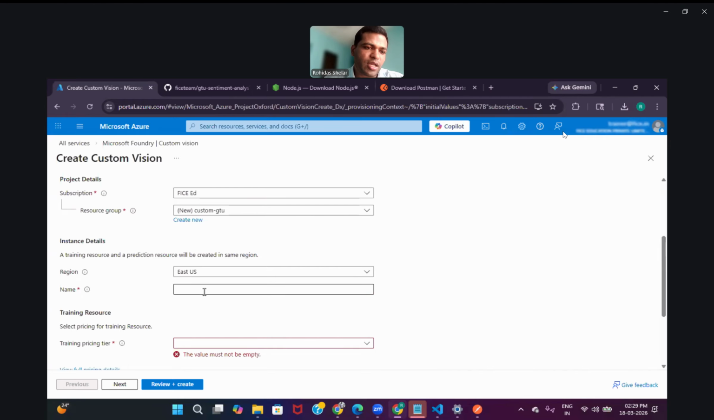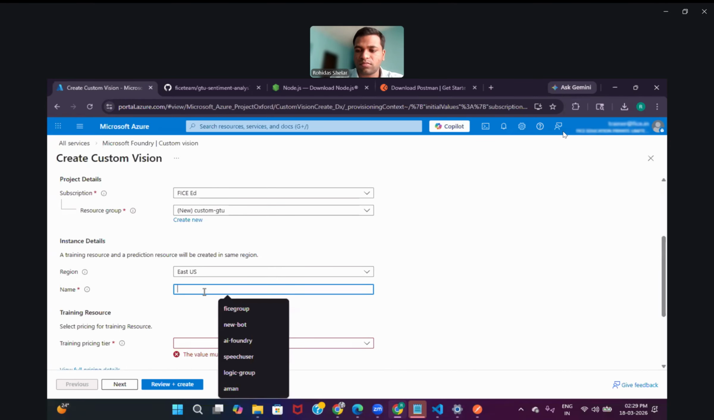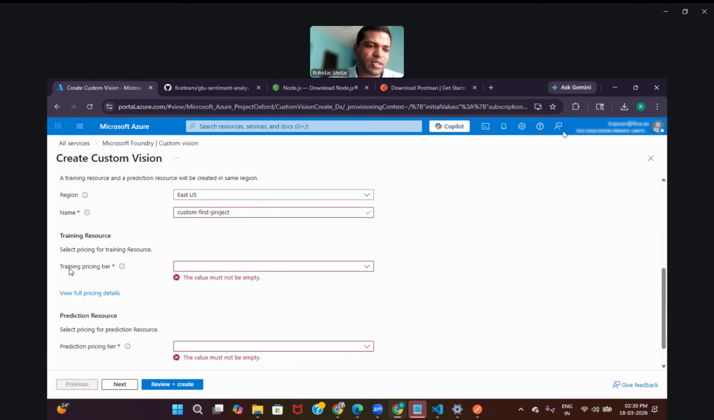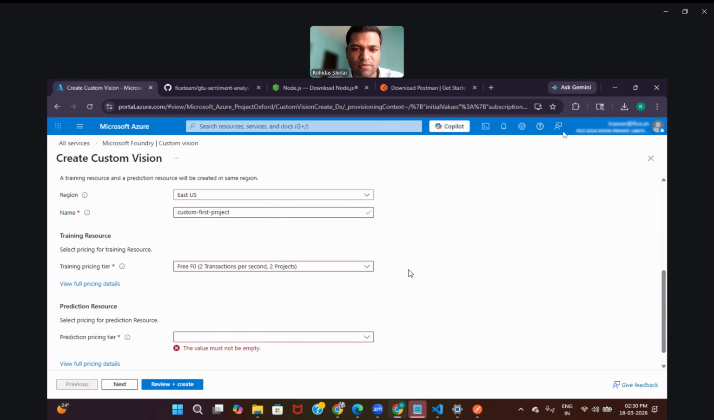Then after that we have to enter the name. We can write the name as custom vision first project. It says it is not available, but it is available. Okay. Then we will be using the training pricing tier. Select the tier. I can use the free F0, two transactions per second, the free one.